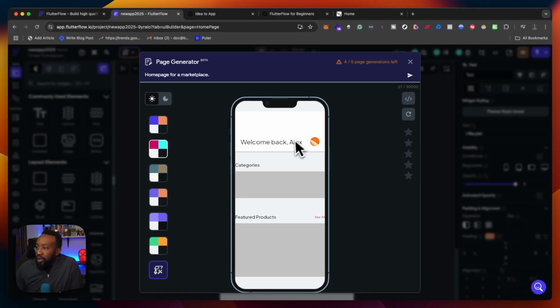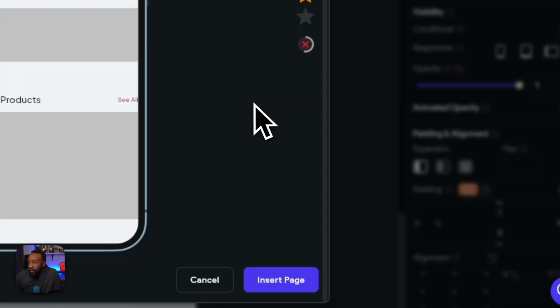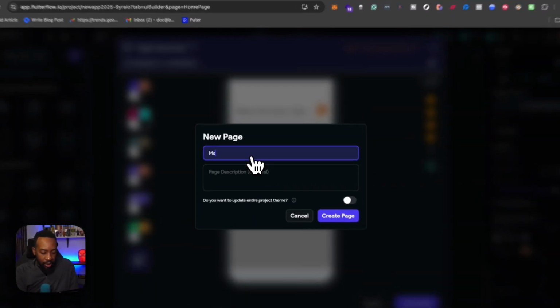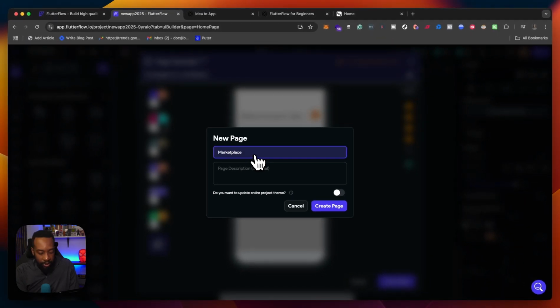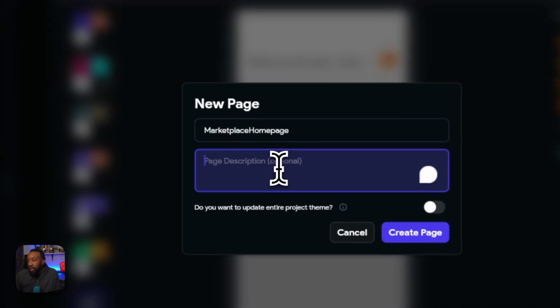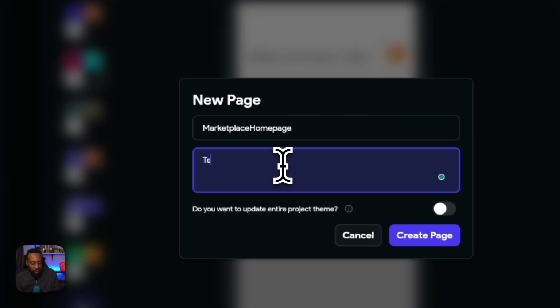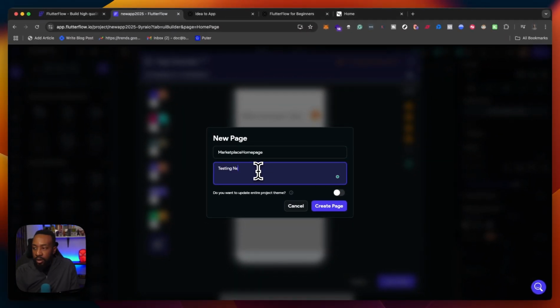So let's refresh it for a second. Okay. So a little bit different icon. Basic design. I'm going to give it a 4 out of 5. And I'm going to insert the page. Now I'm going to call it Marketplace Homepage. Description, I'm just going to say testing new homepage.